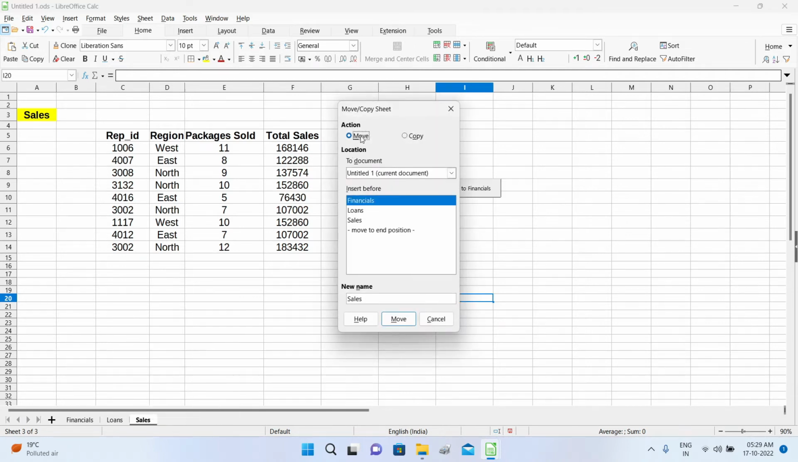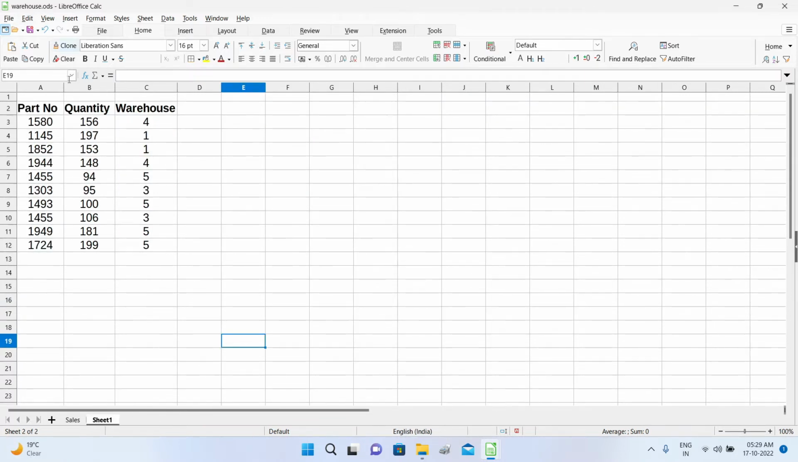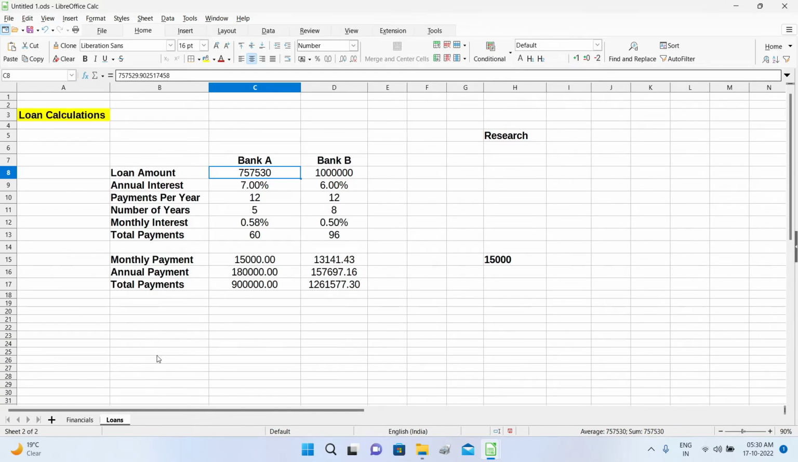And then this time I'm not going to choose copy, I'm going to choose move. And I'm going to come here and click on warehouse and then go ahead and press move. So if I move back to my warehouse file, I now see the sales sheet here, but this sales sheet is no longer present in my original file because I chose to move it.